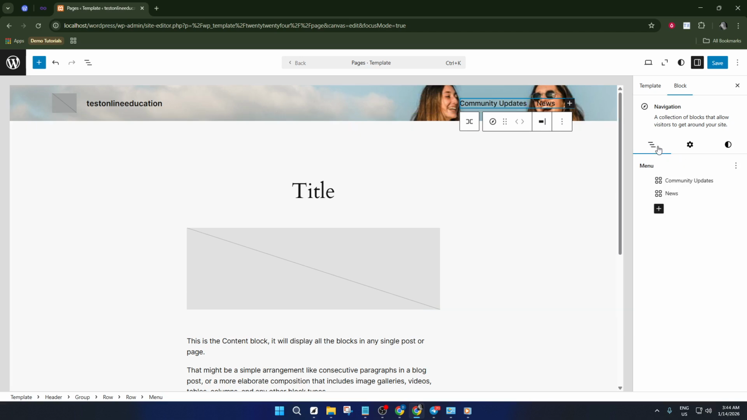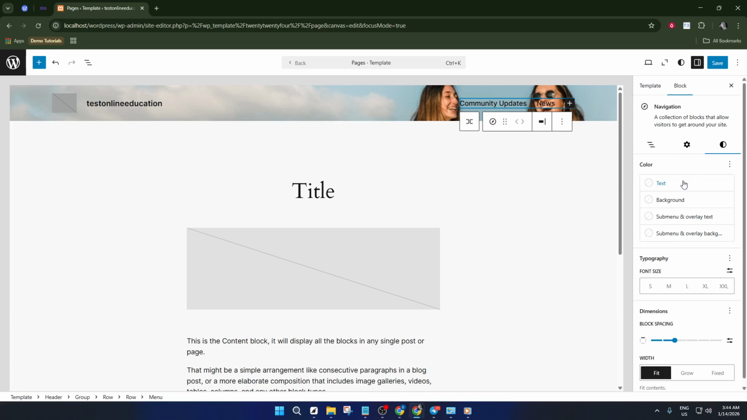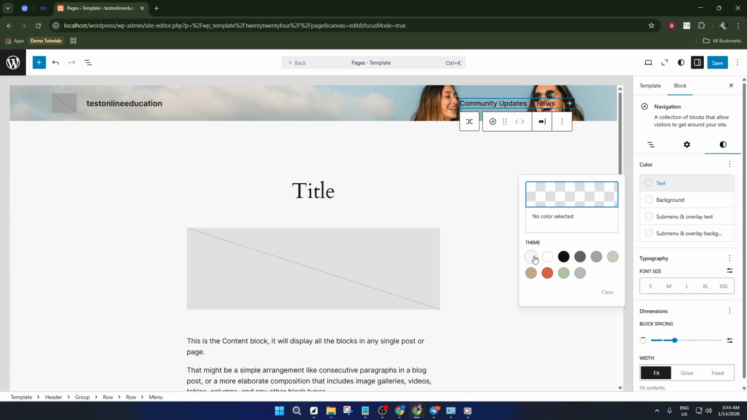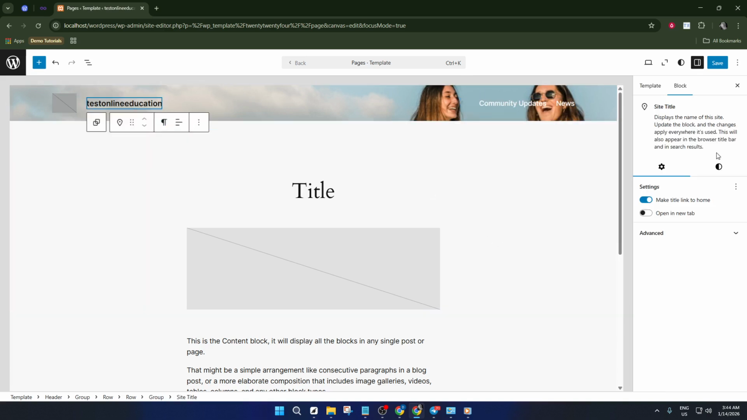When you're happy with your settings, don't forget to hit Save in the top right. It can take a moment for changes to apply, so just let WordPress do its thing. And there you go, your WordPress header and menus now have a beautiful background image, all set up using the site editor.